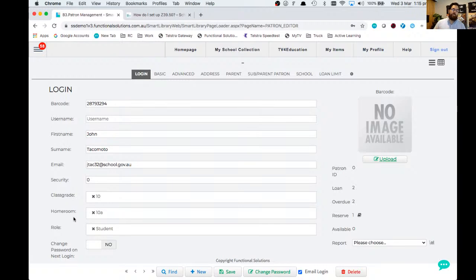Now, before we go ahead and click save in the toolbar, you'll notice over on the right hand side here that we have email login ticked by default. What's going to happen is if I do hit save, the system is going to automatically generate a password for this user, and it's then going to send that user a welcome email and say, welcome to the library, here is the URL for the system, here is your username to log in, and here is the password.